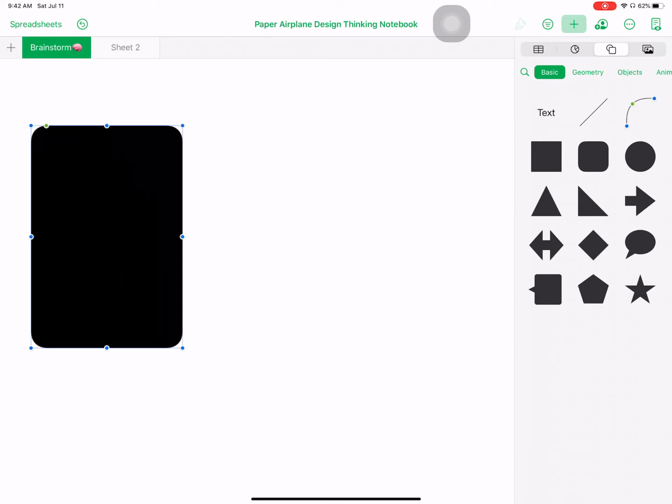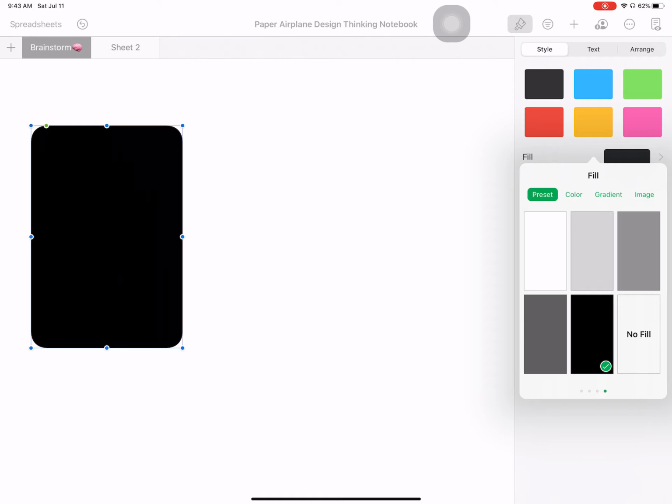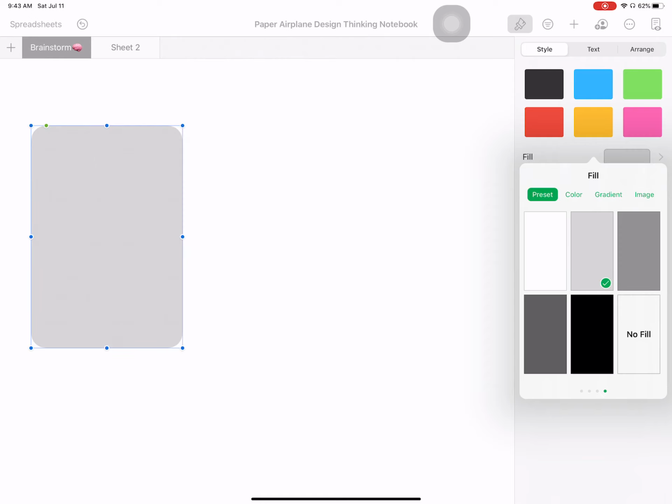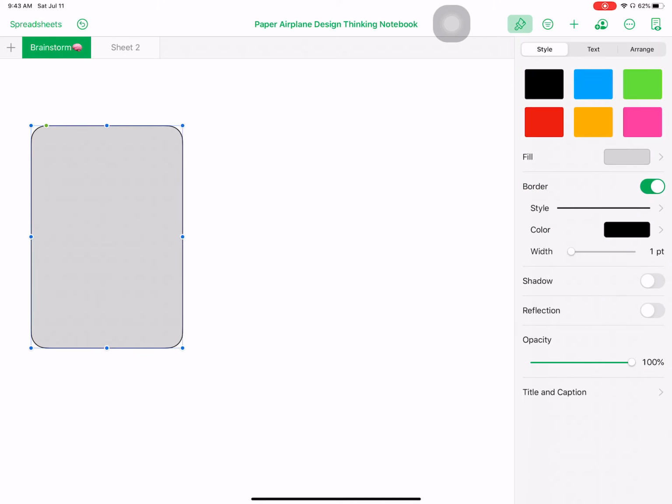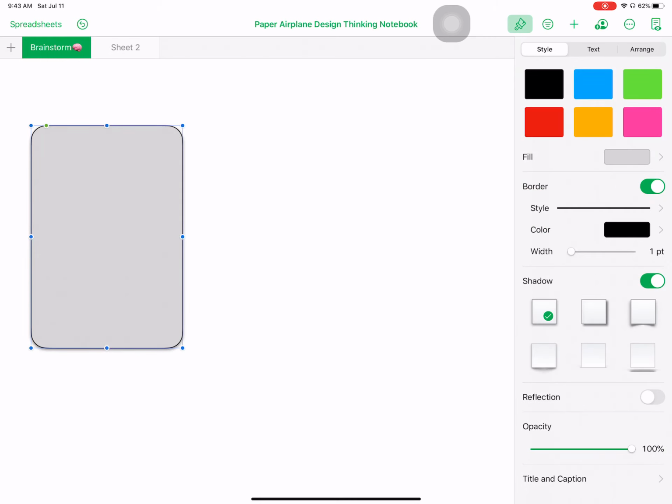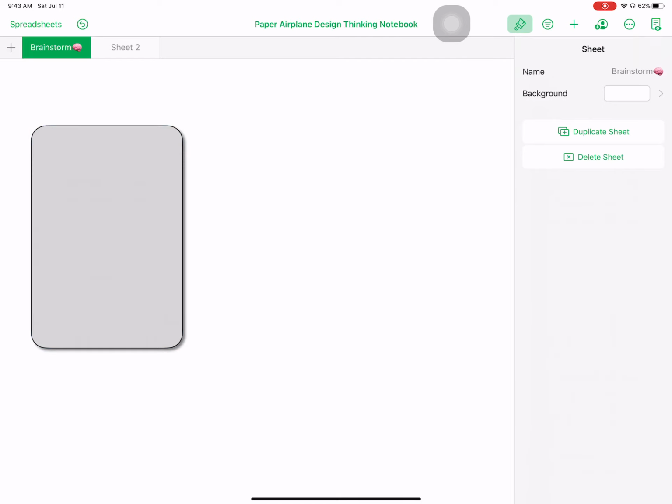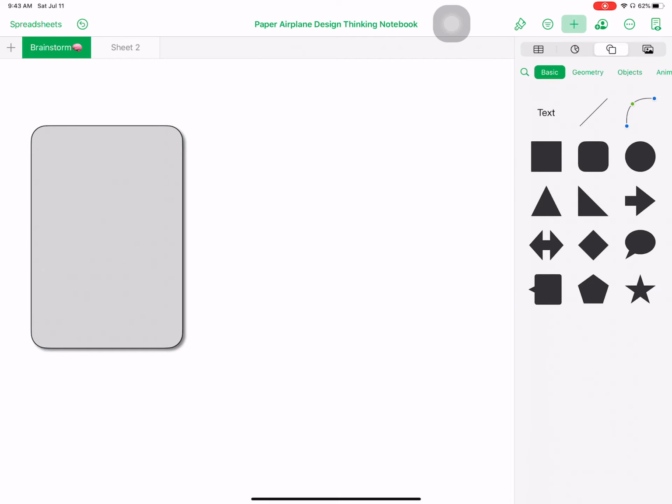So for this, I will format it by changing the fill to maybe a light gray. And I think I still do want a border and possibly a shadow. I kind of like the way the shadows make everything look dimensional. And then here I might add a text box. So within shapes, I can add a text box. And I might add instructions that say, draw the first page of your story or the first scene of your story above. And I can always format the text by tapping on the paintbrush.